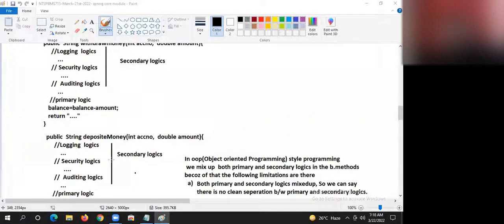Are you understanding my statement? Next. Code looks clumsy. Clumsy means zigzag. Here only primary logic, there only secondary logic. Because of no clean separation, code becomes very clumsy or not? Okay, next.